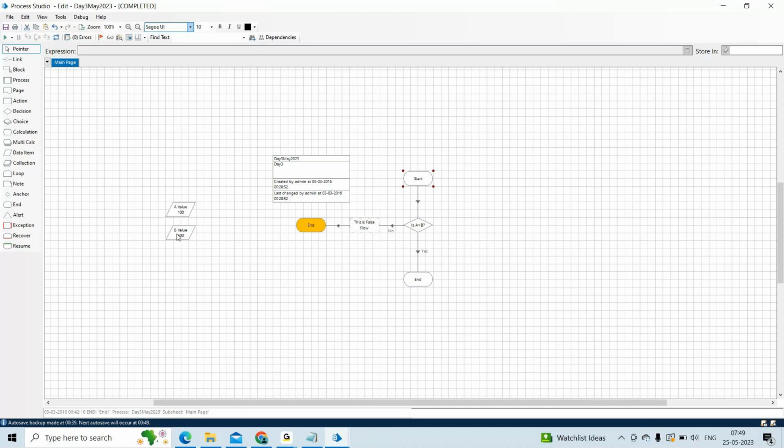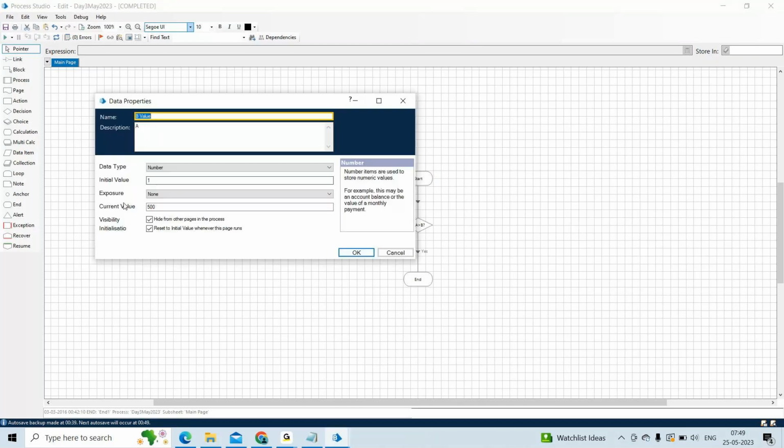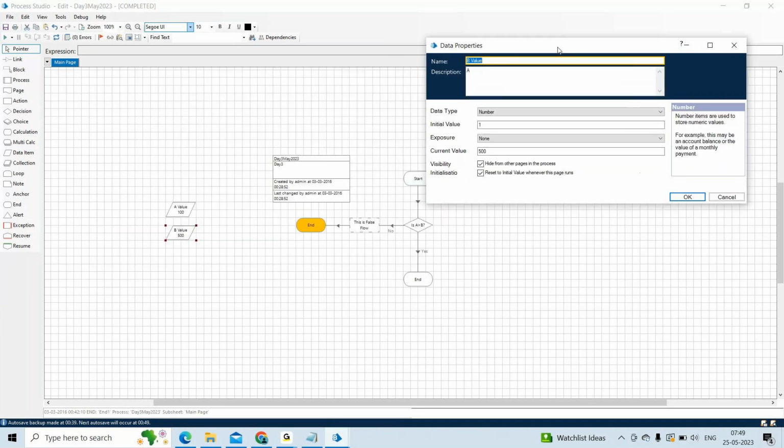Now, what is the difference between resetting and not resetting? If I open the B value, you can see the initial value as well as the current value. What is the current value over here? 500, right? What is the initial value? 1. What happens is when you don't reset the value, if you are running the process, it will pick up the current value only. Here the current value is 500, so 100 greater than 500 is false. That is the reason it is going into the false statement, even though you have given the initial value as 1.